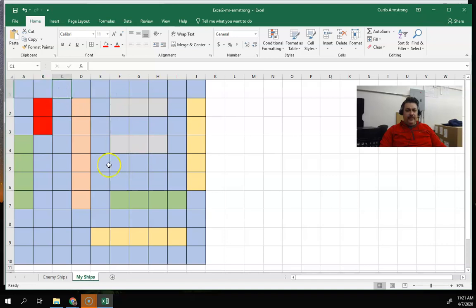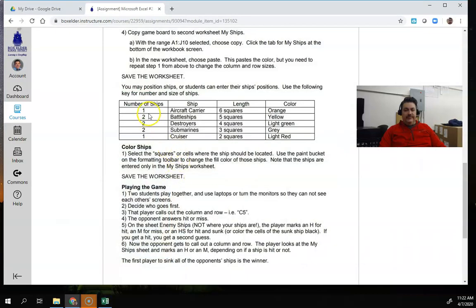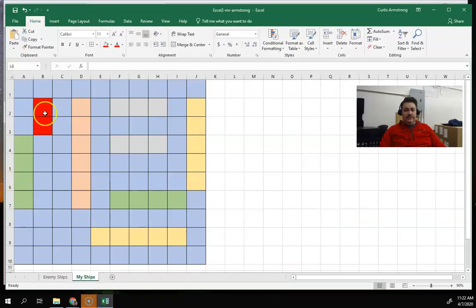Okay. All right, guys. Go ahead and save your file right here. Make sure that you have this set up. Enemy ships is going to be blank. My ships, you're going to have your ships located on here, and you should have 8 ships total. Looks like so. 1, 2, 3, 4, 5, 6, 7, 8.